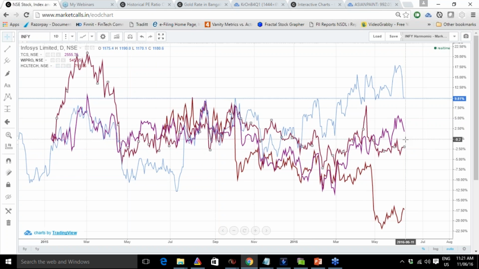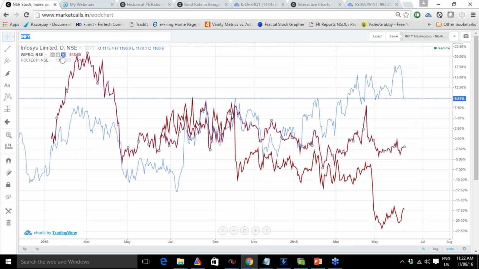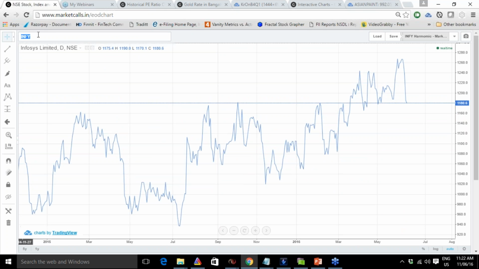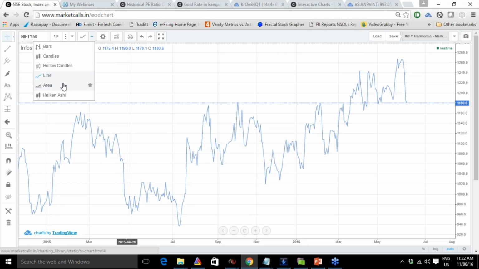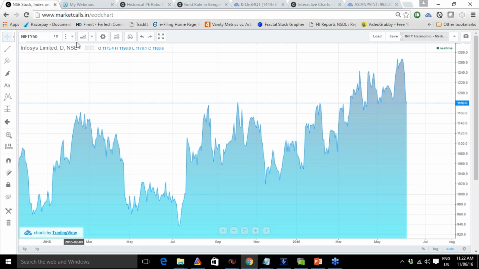So you can do some sort of relative study using these compare options. Right here is the compare button. Let's say you want to compare Nifty with PE charts. Let me remove all those indicators. Let's say we have Nifty here. So this is Nifty. Let me put it as an area chart, and let's say I want to compare with the PE ratio. Some people want to do that.